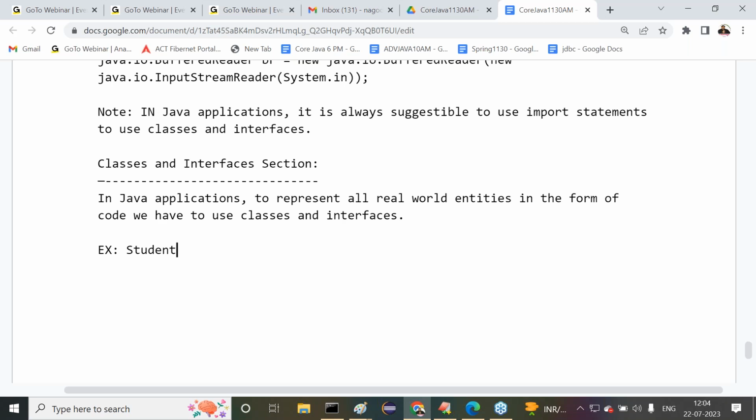Apart from the student entity, employee is also a real world entity. How can you say employee is a real world entity? The answer is very clear. An employee has some attributes, for example employee ID, employee name, employee salary, employee qualification, employee skill set. All these things are entities.